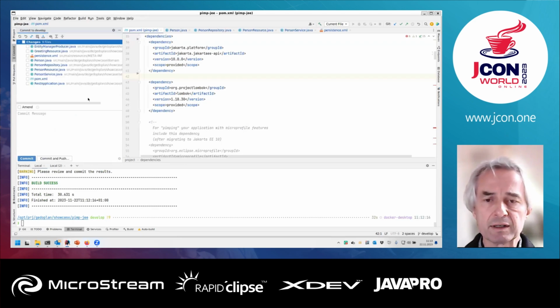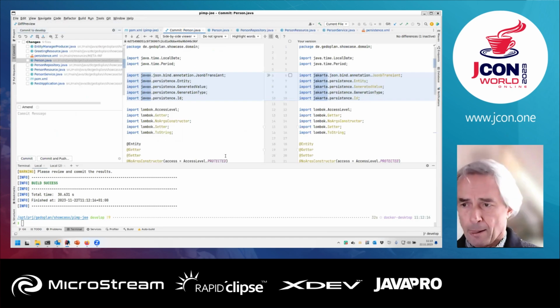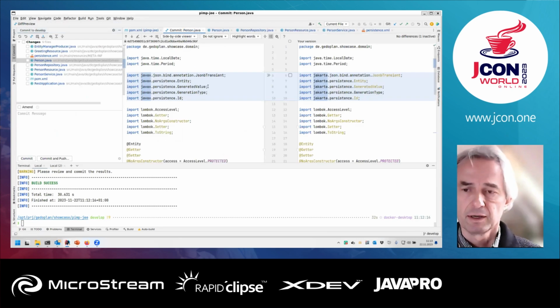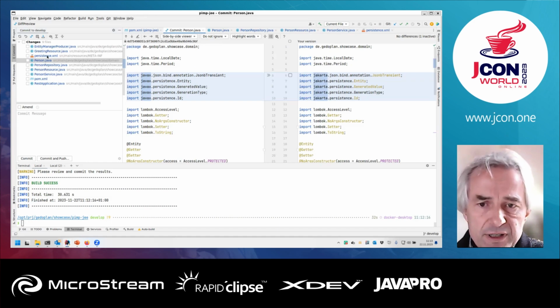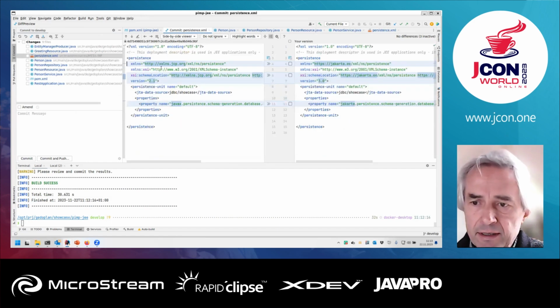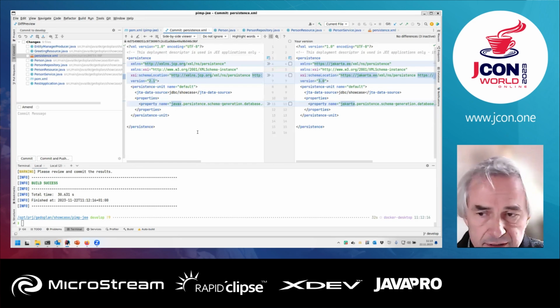We can have a look at the differences that have been made by this plugin. For instance, our entity class, the person class, has been changed with regard to the package names. javax.persistence.something is changed to jakarta.persistence.something. Or the persistence XML. There you have this namespace change for XML namespaces, and you have the change of the configuration variable here.